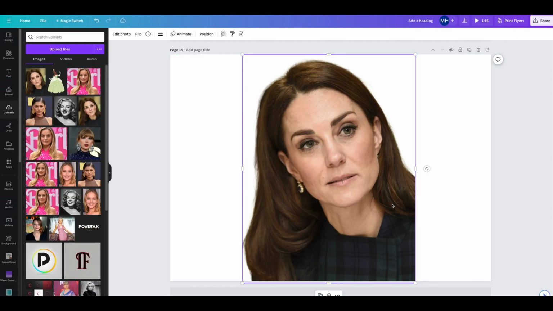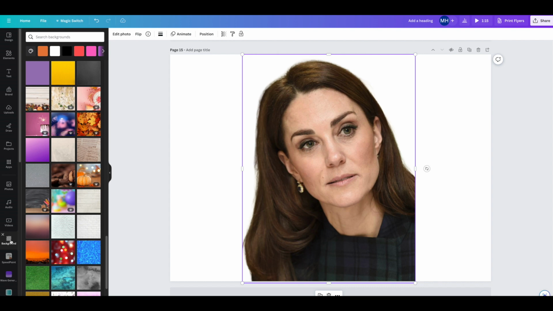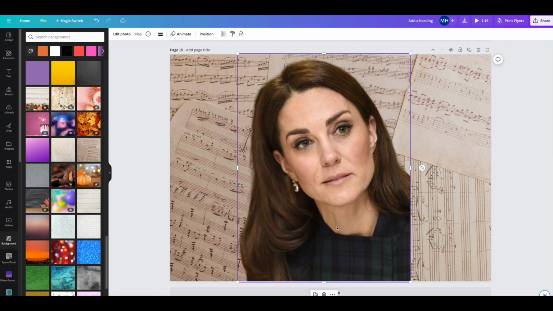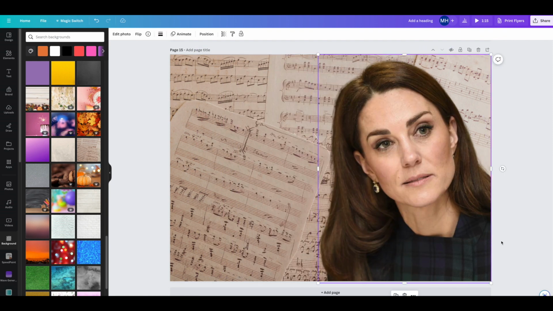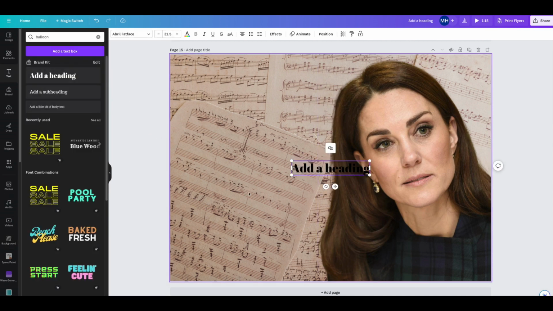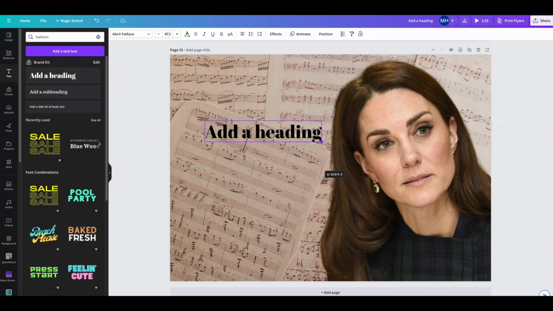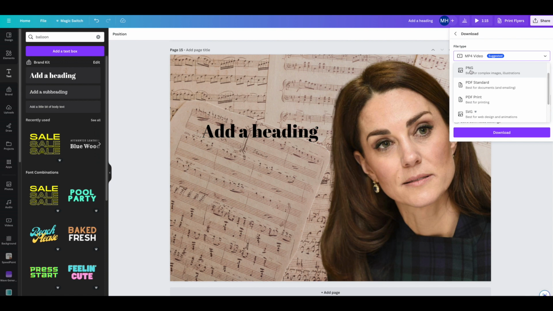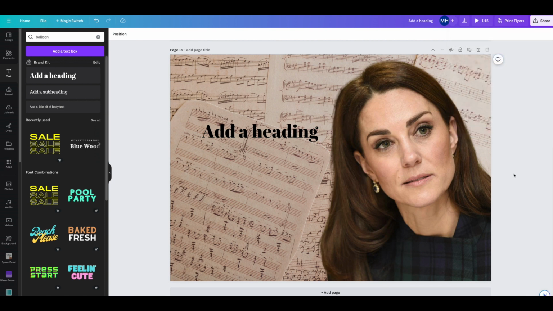How do I know this is transparent? Well, I'm going to go down to background and I'm going to put in this little background of music, and you can see that it is definitely transparent. You can move it over to the side, and if you wanted to use this picture like that, you can put text over here and then you can make it into whatever you like. And if you wanted to, you can just download this as whatever. It could be a video, it could be a PNG or a standard PDF or a print PDF, whatever you like.